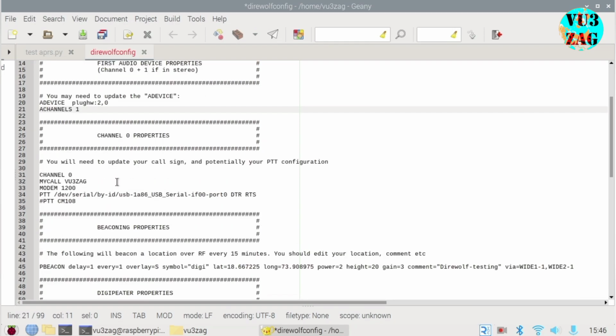Now next is the properties of channel 0. This channel 0 is actually the Digipeater channel. Don't confuse it with the audio channel. So channel 0 is the default one for the Digipeater, and we are defining only channel 0 here. In case you have multiple devices, you can add them as channel 0, 1, 2, etc.